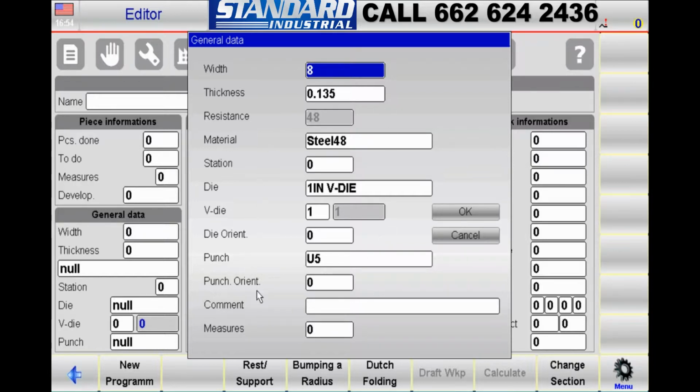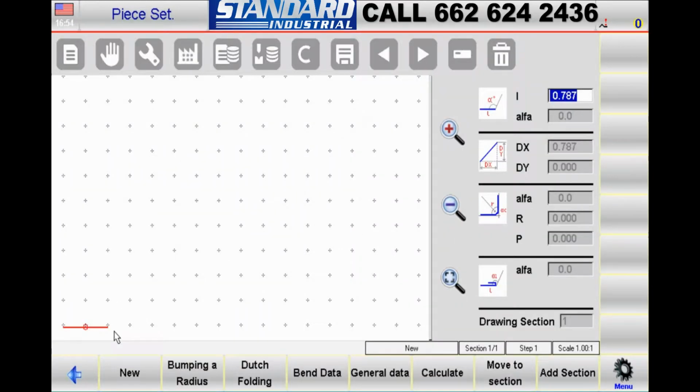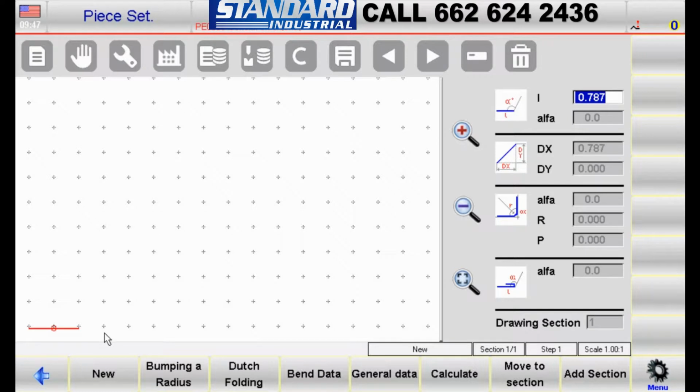Now that we have the general data section completely filled out, we've told the CNC control the width, the thickness, and the resistance of the materials we're using. It understands both the dies and the punches we're using, and it understands the perspective from which the part has been designed. Now we're going to click OK, and this is going to take us into the graphic drawing mode. In graphic drawing mode, you'll always start out with a line in the horizontal position. This is not always advantageous because your part drawing may be oriented vertically, in which case we need to reposition the starting line before we begin to draw our part.